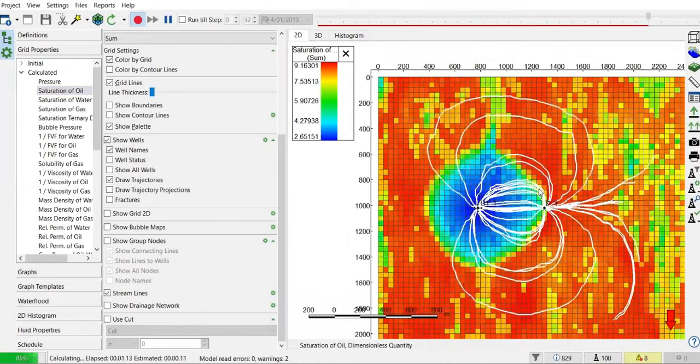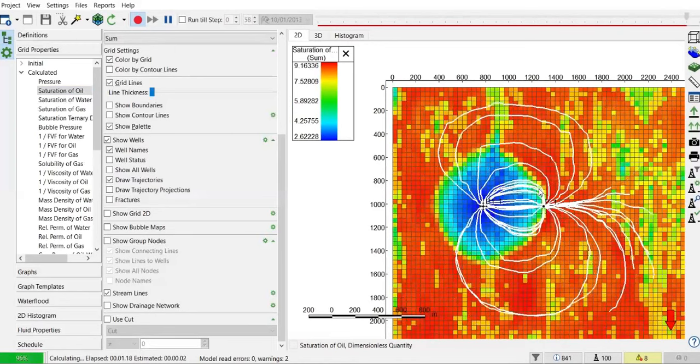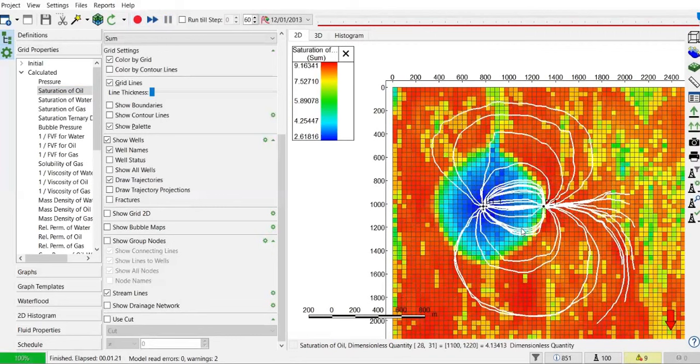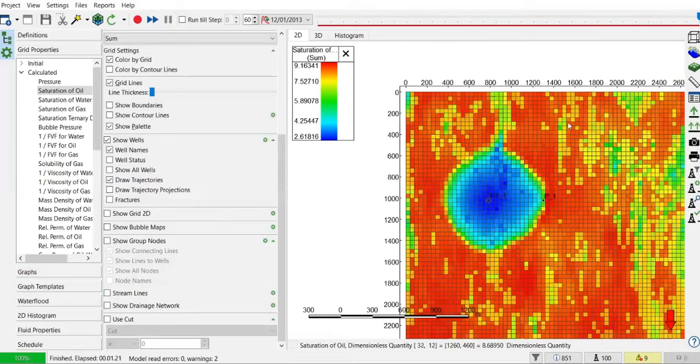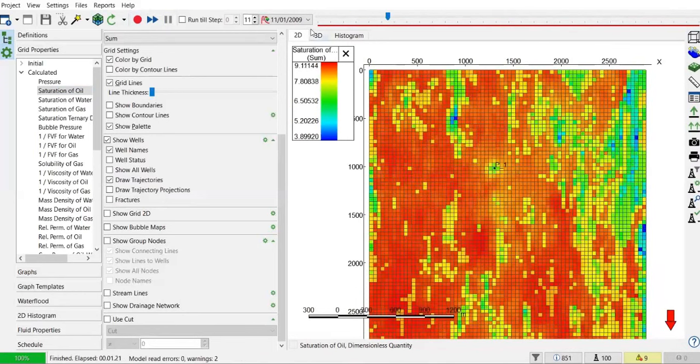Beautiful, right? But the most important thing is the water has broken through the production well. But still, the water cut is only 32% at the end of the simulation. So the well hasn't been shut in. So I will deactivate the streamline, go back to the original time.